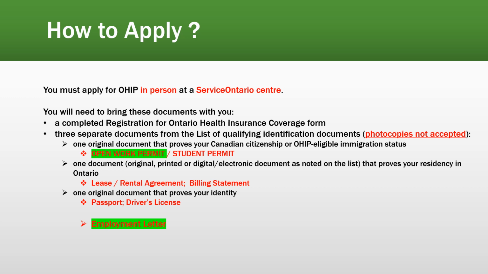Another document is an original printed or digital electronic document noted on this list that proves your residency in Ontario. Since this is OHIP, Ontario Health Insurance, you should give them evidence that you are a resident of Ontario. Examples of these documents are a lease or rental agreement, and you can also provide a billing statement.